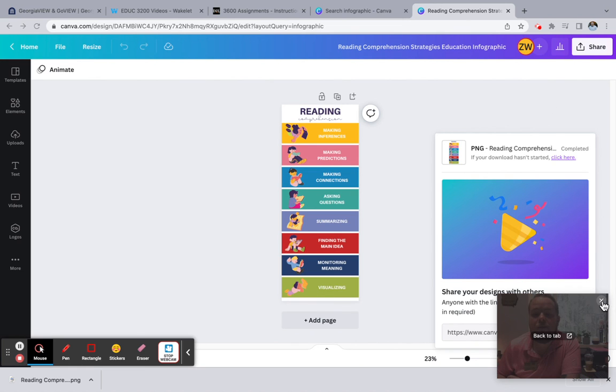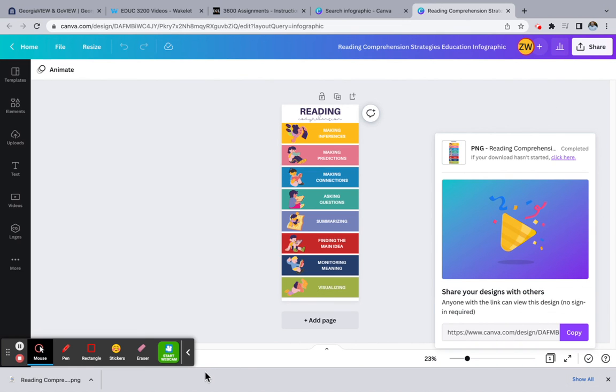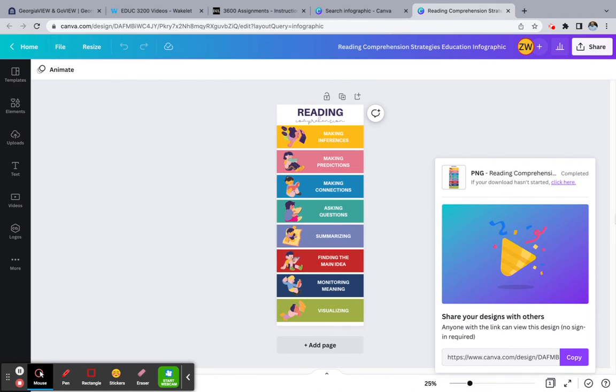I did have a couple of questions about putting your work in your Google site and also submitting like an artifact into Georgia View. You won't need to do that, okay?